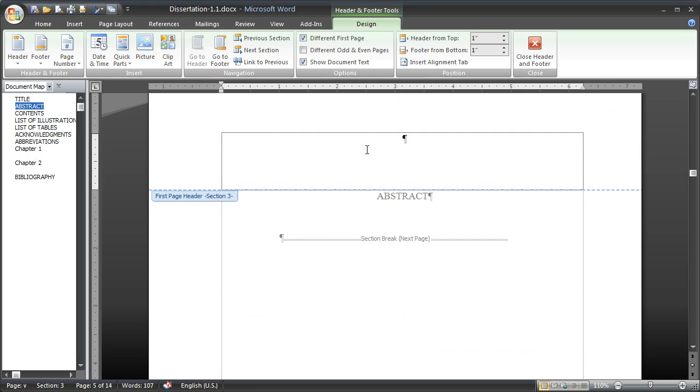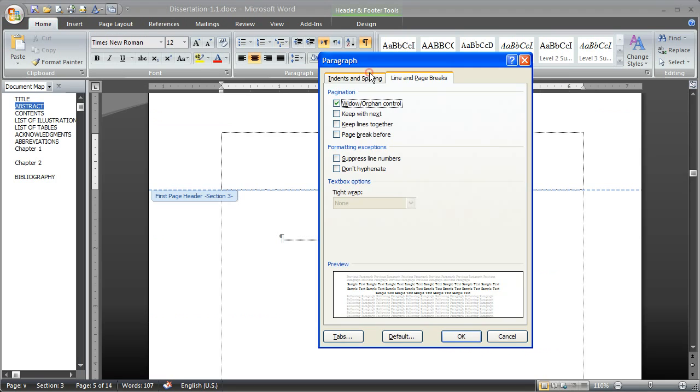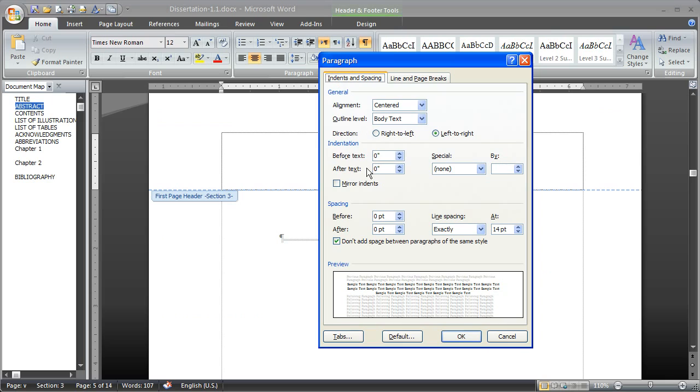now what we're going to do is fix the problem. We're going to go back up to the ribbon to the Home tab. We're going to open up the Paragraph dialog box again. Go back to the Indents and Spacing tab, and then spacing before the paragraph we're going to set to 54. This is going to give us our 2-inch spacing on the first page.